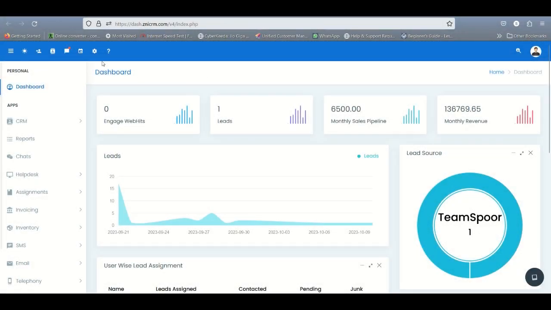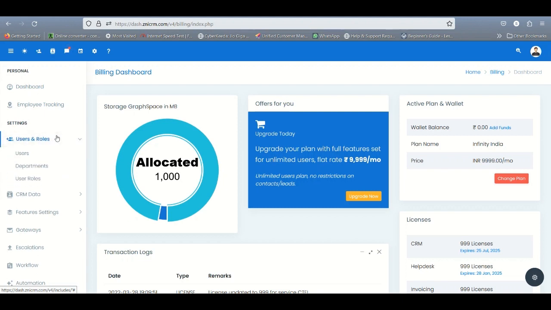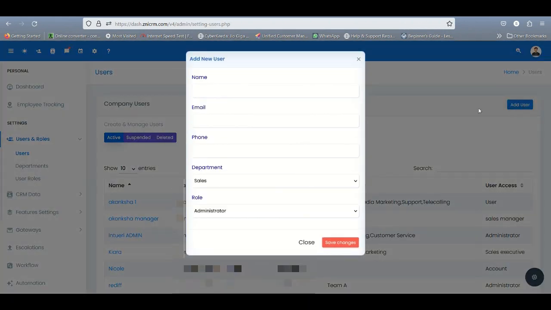Now we will learn how to add the users, departments, and how to manage their user roles. To proceed, we will go to the account settings option, which is on the top blue bar, left side. Then in the account settings, you will find the option called user and roles. Inside the user and roles option, you will find the users.